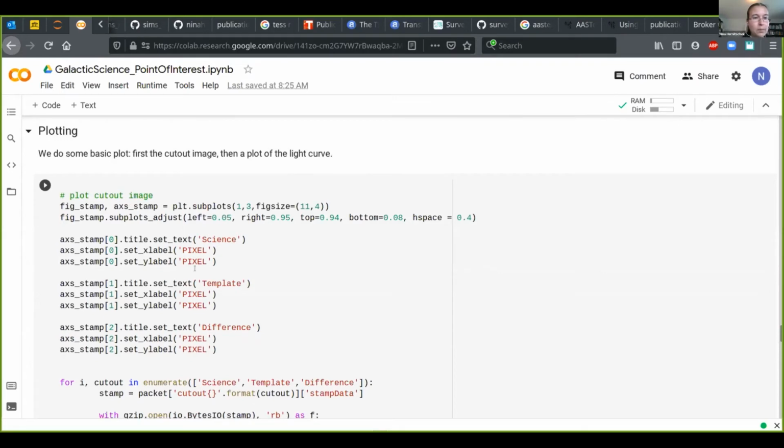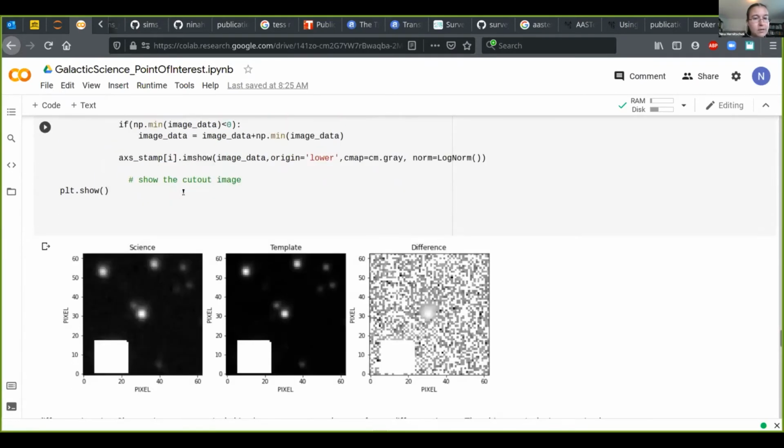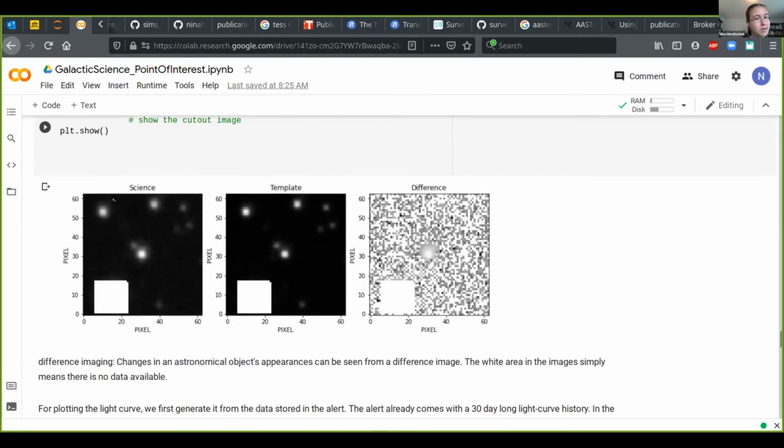Then we are plotting first the science images. It is always the science image, the template, and the difference image.